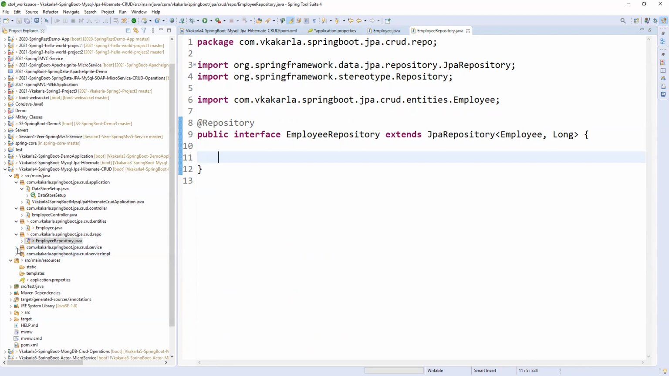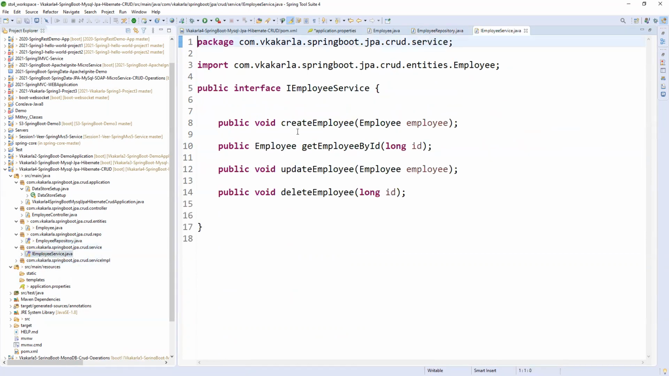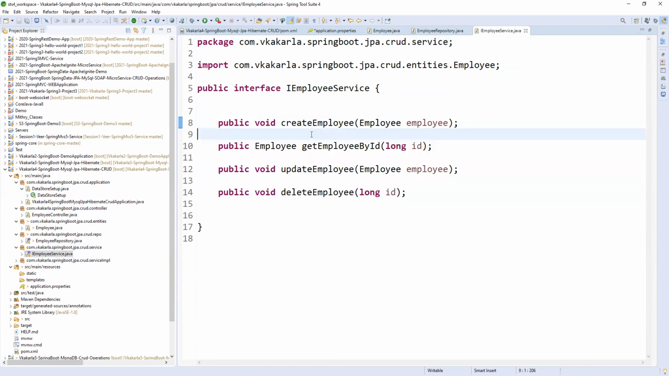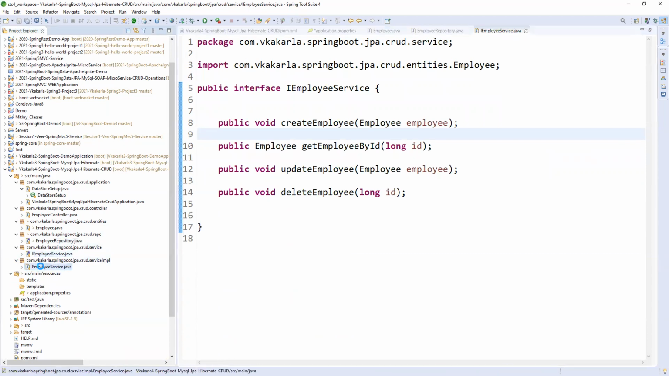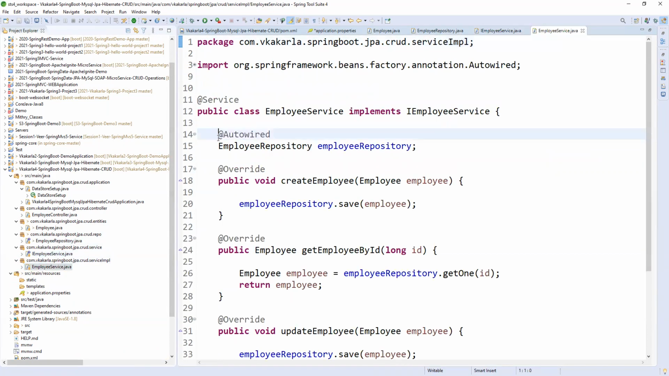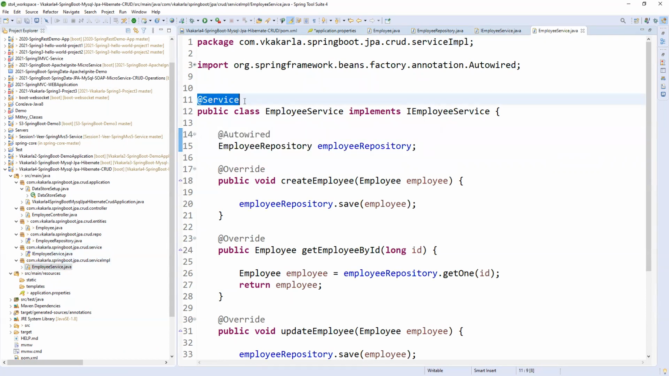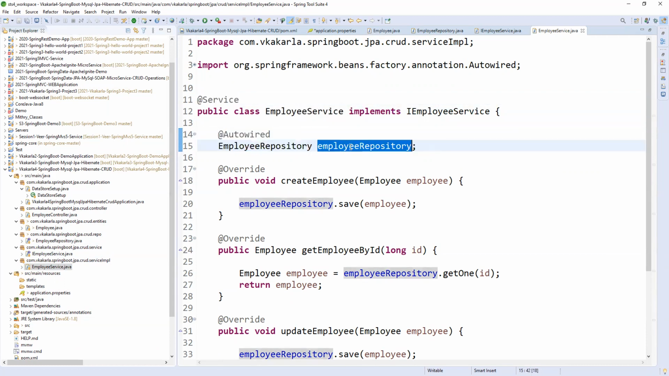Fine. So now, coming to service, we know these are the four methods. We already defined these four methods in a previous example. So coming to service IMPL, here the actual implementation will come. On top of the service, we need to add @Service. Now we need to autowire the repository, employee repository.